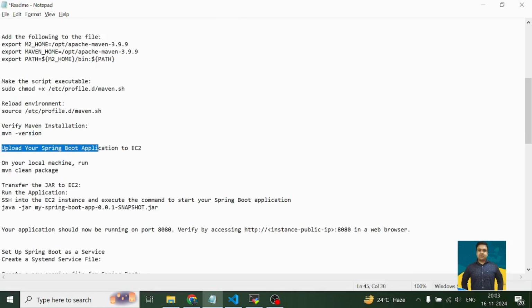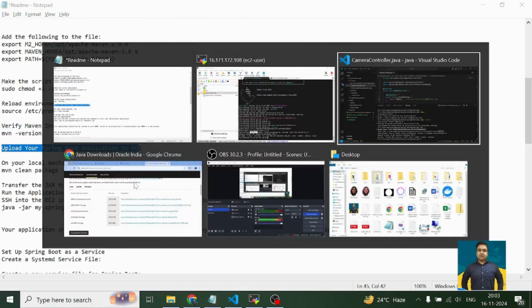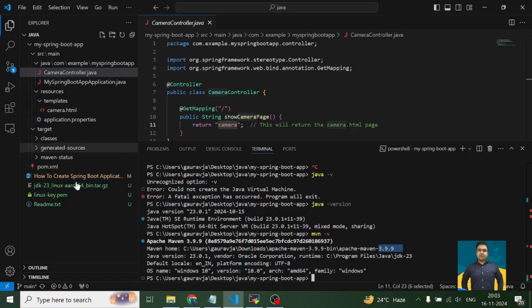Upload your Spring Boot application to EC2. Now, when it comes to uploading the Spring Boot application, we do not upload this whole directory and this whole code that you're seeing over here. What we do is we simply run this command. There is this command called npm clean package.